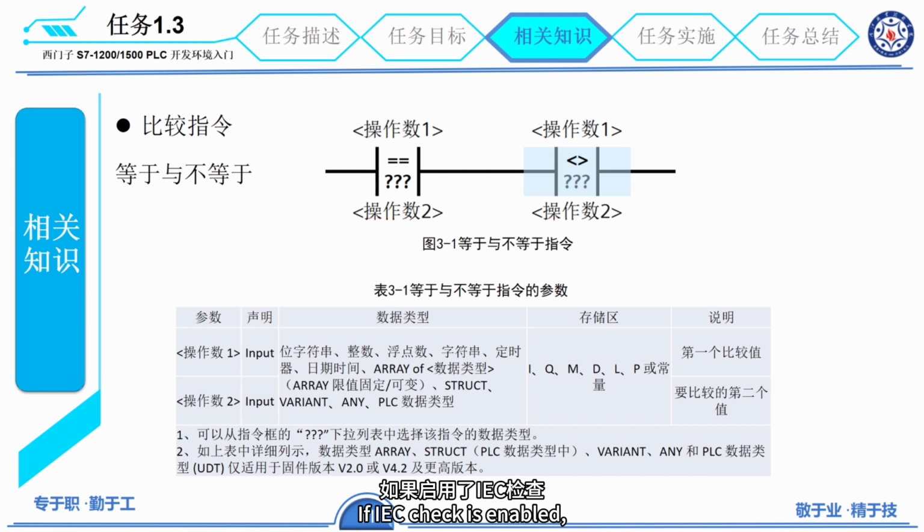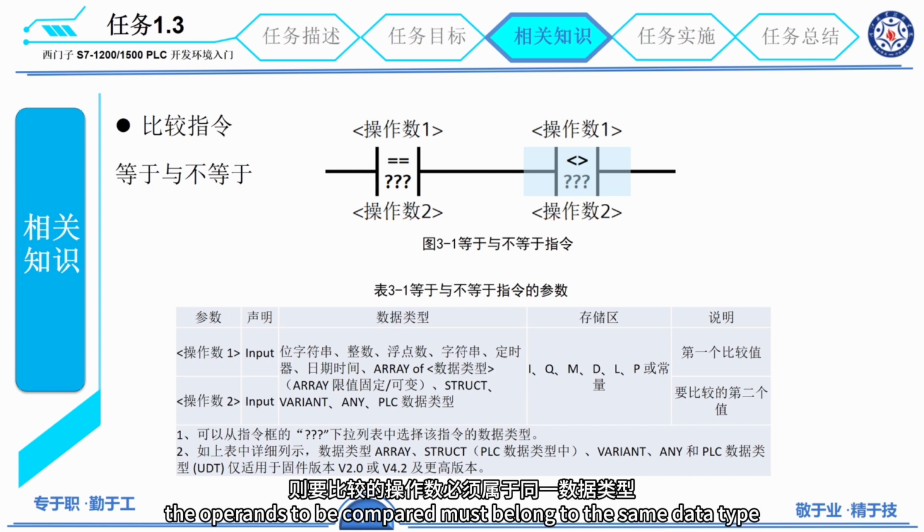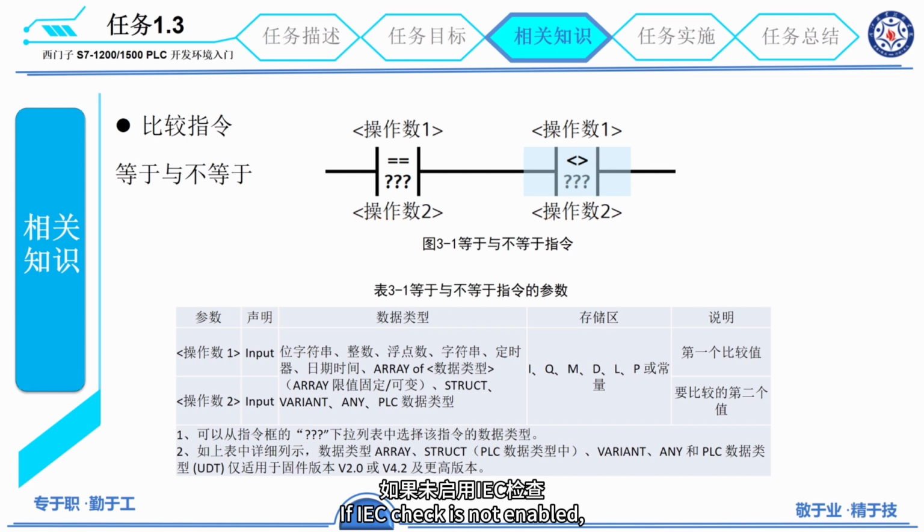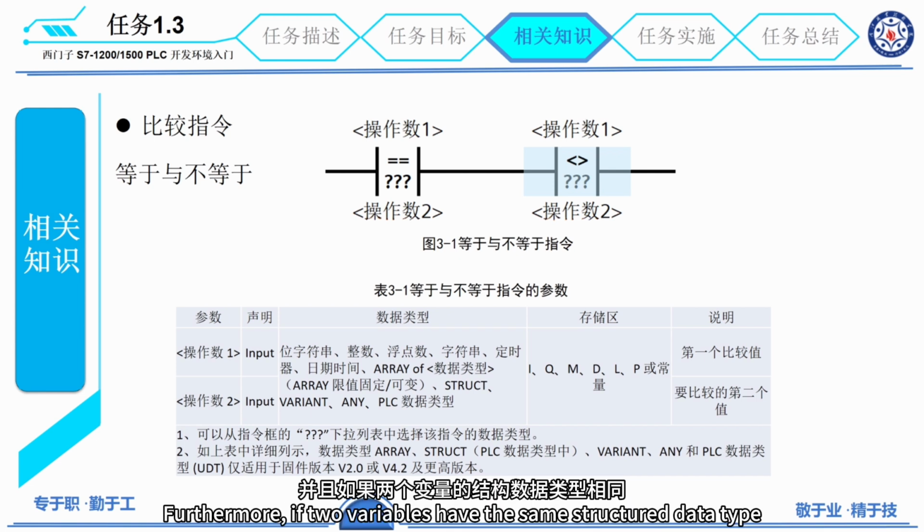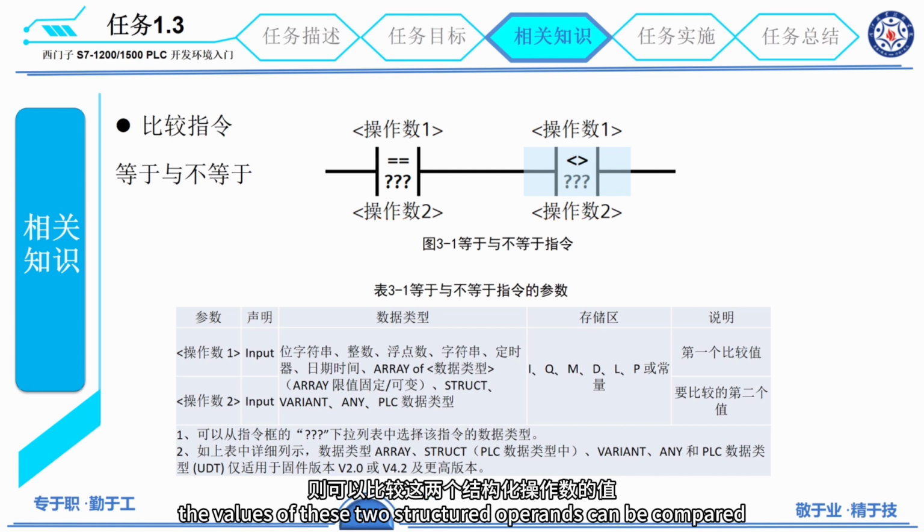If IEC check is enabled, the operands to be compared must belong to the same data type. If IEC check is not enabled, the operands must have the same width. Furthermore, if two variables have the same structured data type, the values of these two structured operands can be compared.